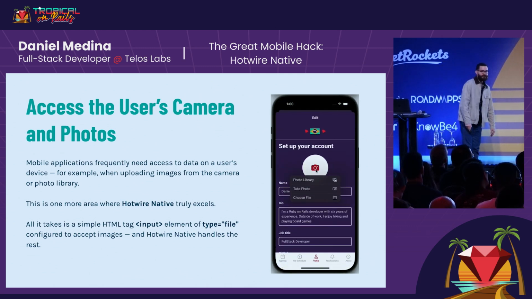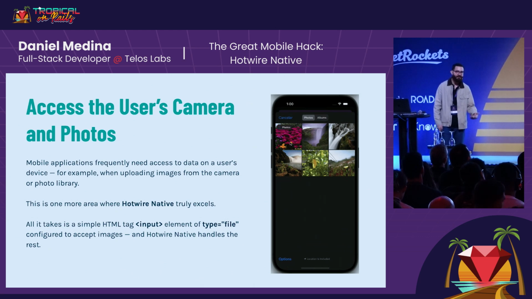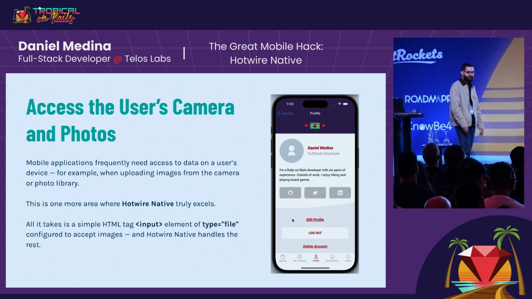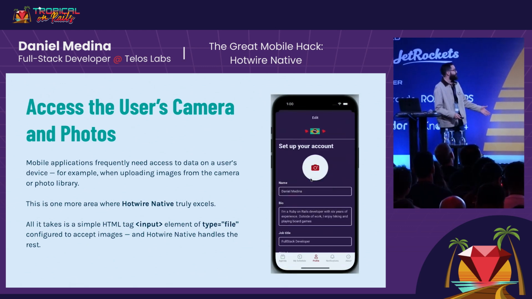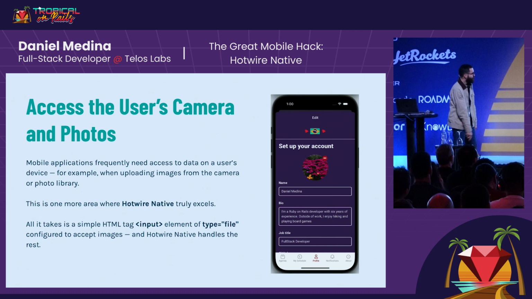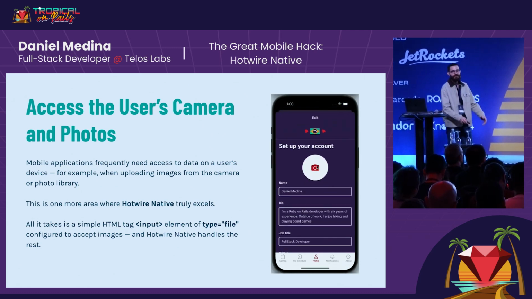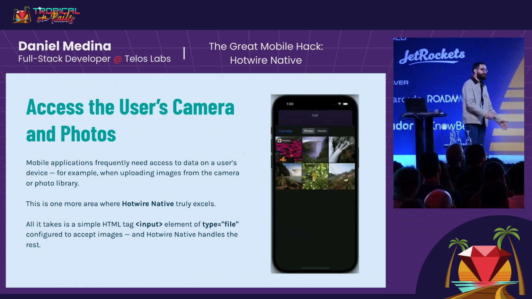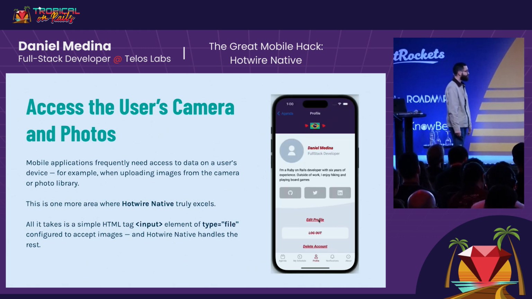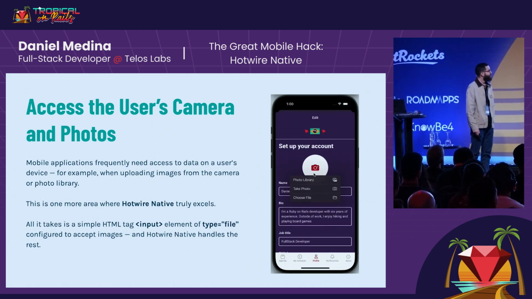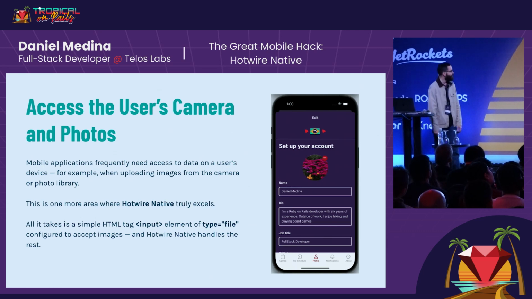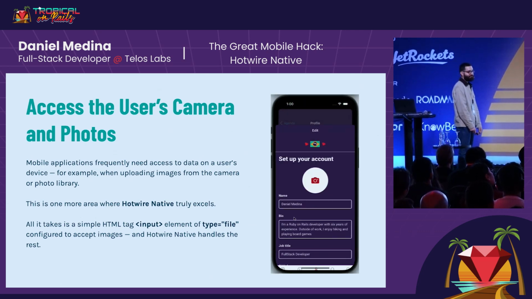Many applications will need to have access to the user's camera or some photos. This is another area where Hotwire Native shines. All it takes to do this is another HTML tag, an input element of type file, configured to accept images. And Hotwire will handle the rest. As we can see in this example, we go to edit profile, we set the image, and it's very natural, it's all native, it feels good, it works good.